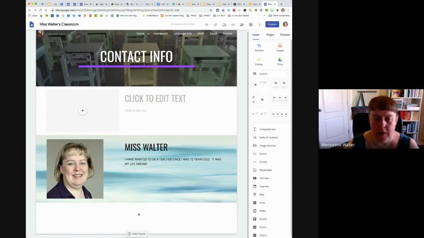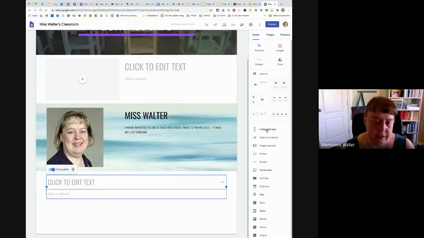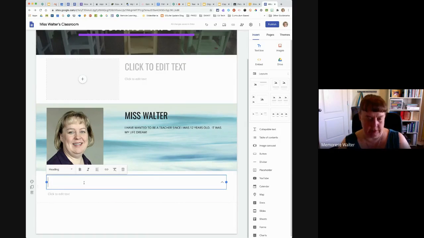Now, if you don't want to use their layouts and you just want to create your own stuff, that's fine. You've got the tools on the right, and underneath layouts is a whole bunch of tools that provide you with some different features. I'm just going to keep playing on this page for now. So collapsible text, if you just click it once, it'll pop up some collapsible text for you. And so the title becomes your title. So let's say I'm going to do frequently asked questions.